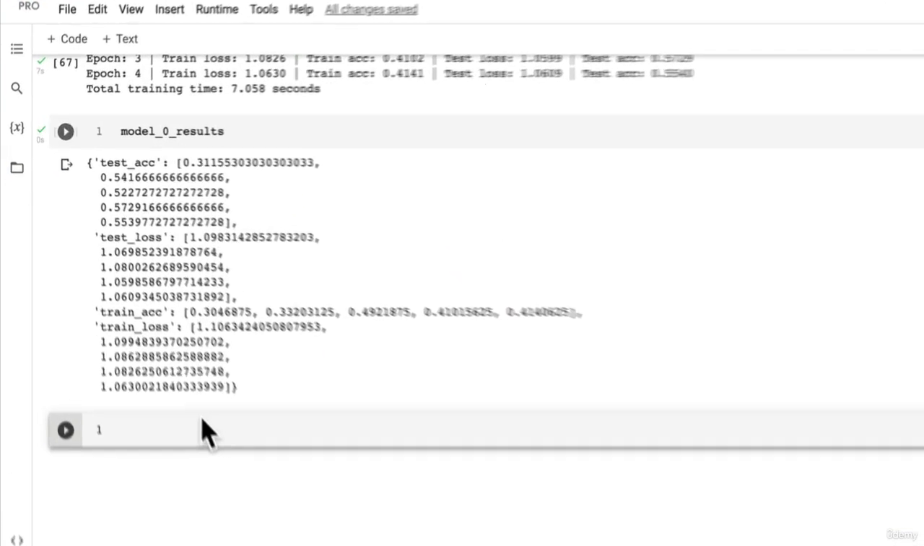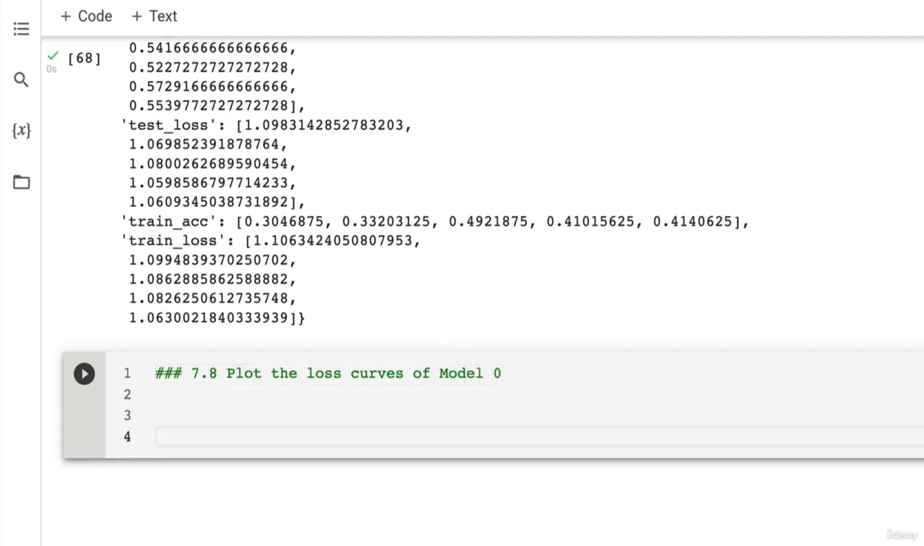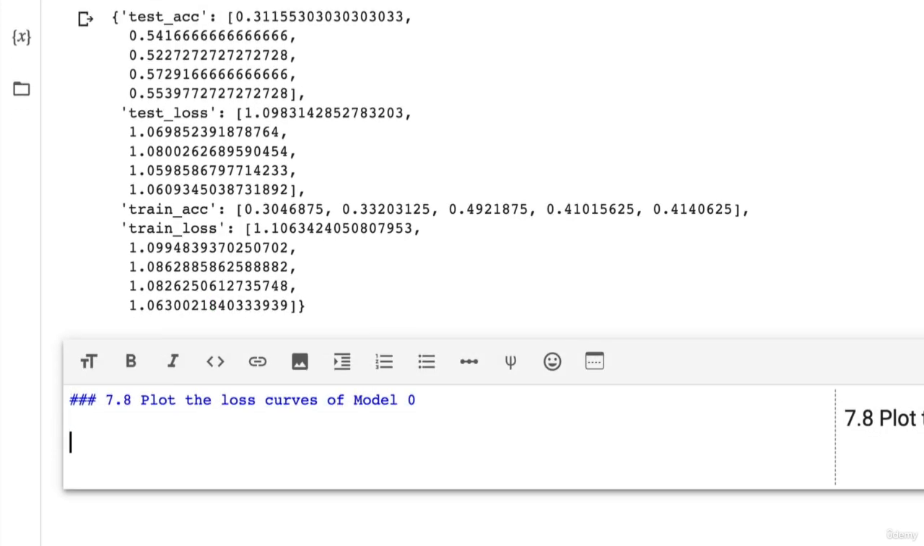So I'm going to write another heading down here. We'll go, I believe we're up to 7.8. So plot the loss curves of model 0. So what is a loss curve? So I'm going to write down here: a loss curve is a way of tracking your model's progress over time.